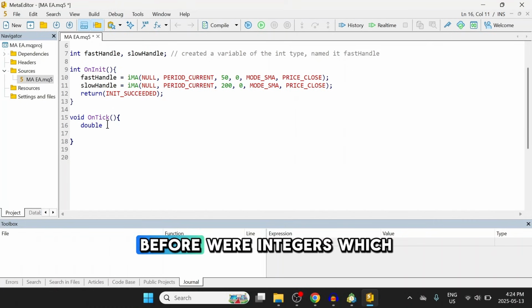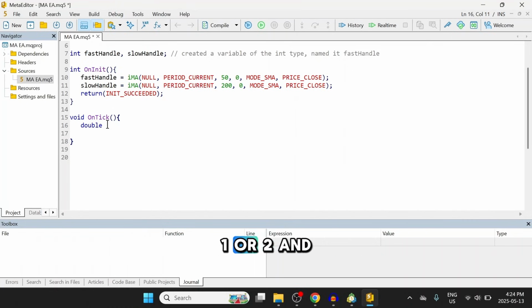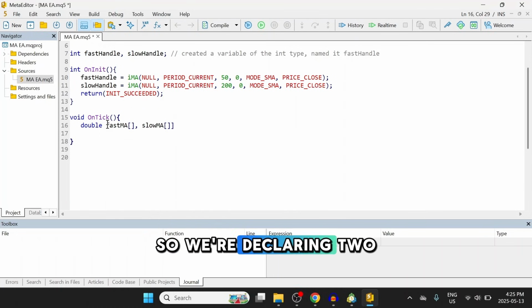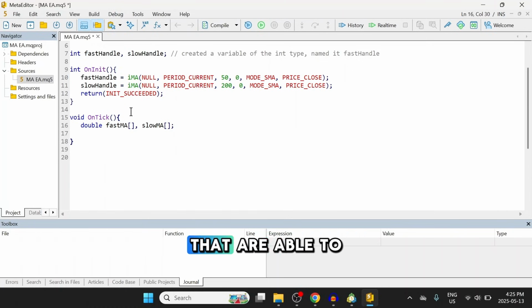What we declared before were integers, which were simple numbers, 0, 1, or 2. And now a double just allows you to have a decimal point because price can have a decimal point, right? So you could have $100.05. So that is a double. So we want to be able to store price values. Our fast MA and our slow MA. So we're declaring 2 double containers that are able to store price values.